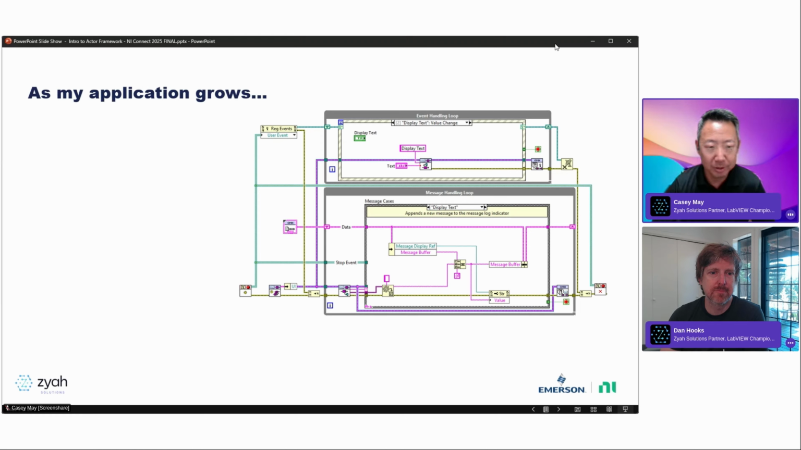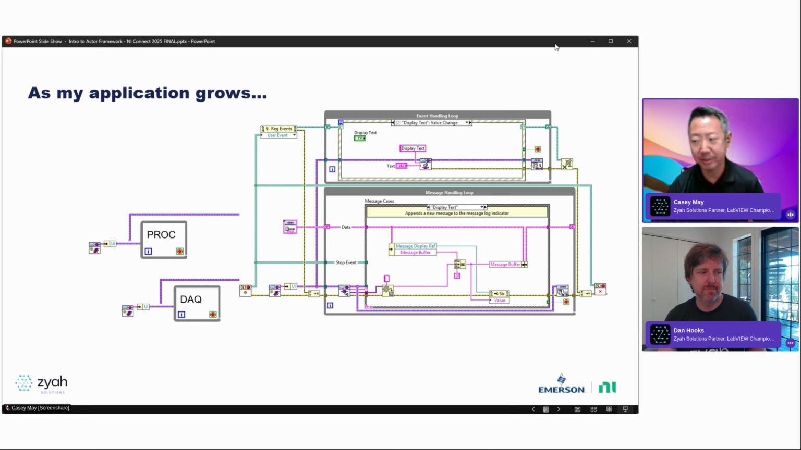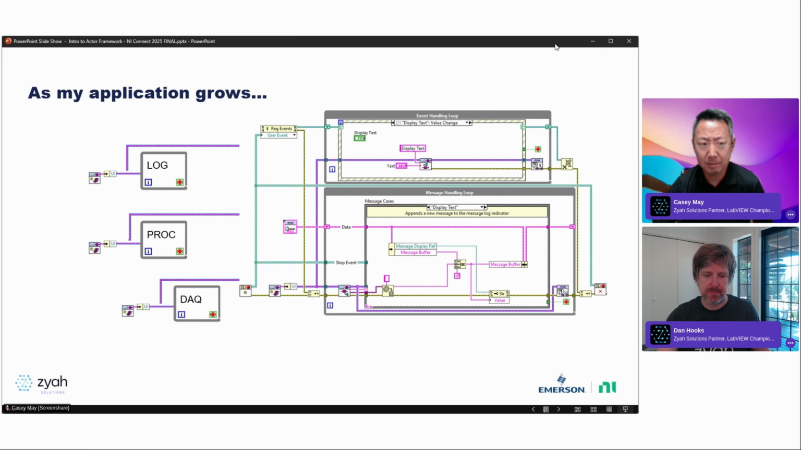But pretty soon after you write a simple one, things start to grow, right? What if I want to add data acquisition to my application? What do I do? Do I add another loop and another queue? Once I have data acquisition, I probably want to process some of the data that comes back from that data acquisition loop. What do I do then? It's another loop, right? Another queue potentially. Oh, I've done some processing on the data. Probably want to log that so I have it to look at later down the road.